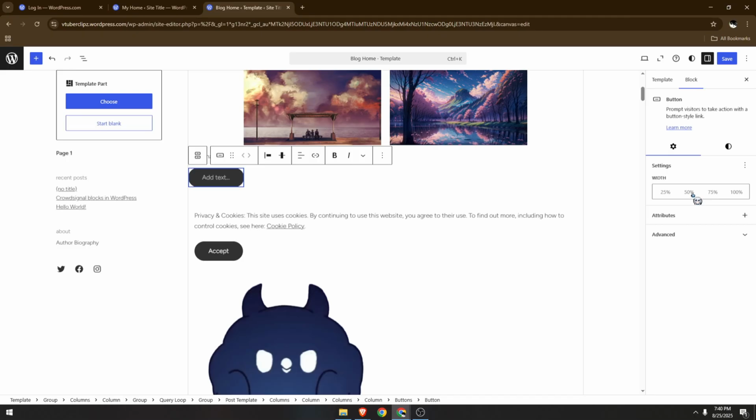And once done, don't forget to hit save over here to apply those changes immediately. And that's it. You have successfully modified the width of buttons in WordPress.